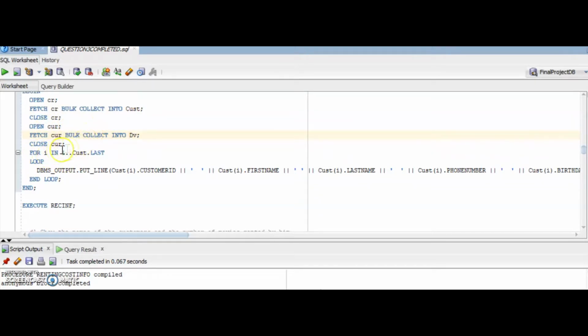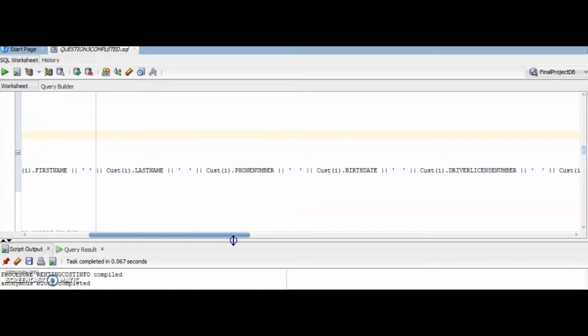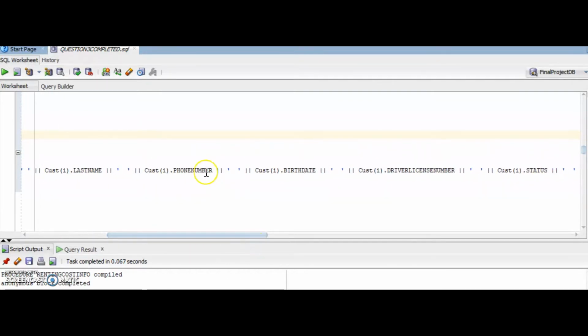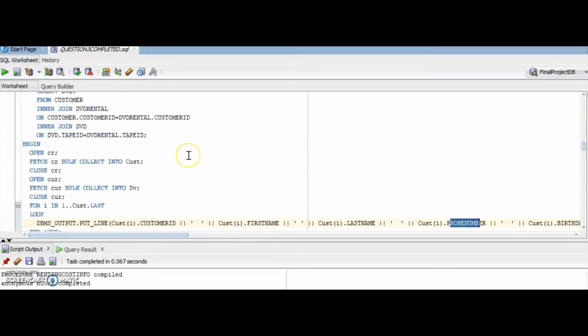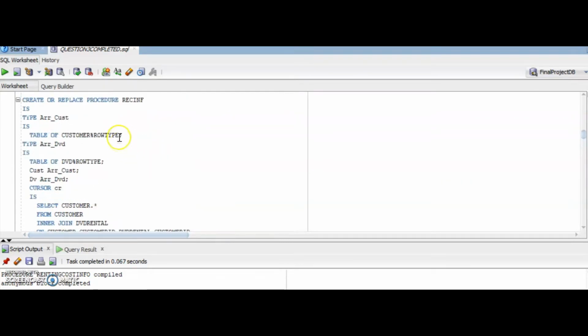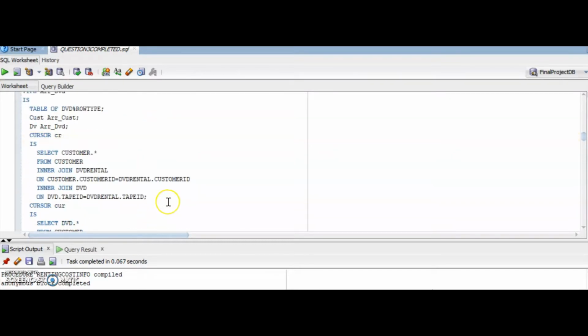I start a loop which runs from i to cust.last, and it makes sense because the number of rows in cust and the number of rows in dv will be exactly equal. So the loop starts. I'm printing the customer's customer ID, first name, and last name, because we are told to print all the information. So customer's phone number, birth date, and these columns will be accessed with the same name as it was in the customers, because here we are using the same row type. So everything will be the same, including the column names.